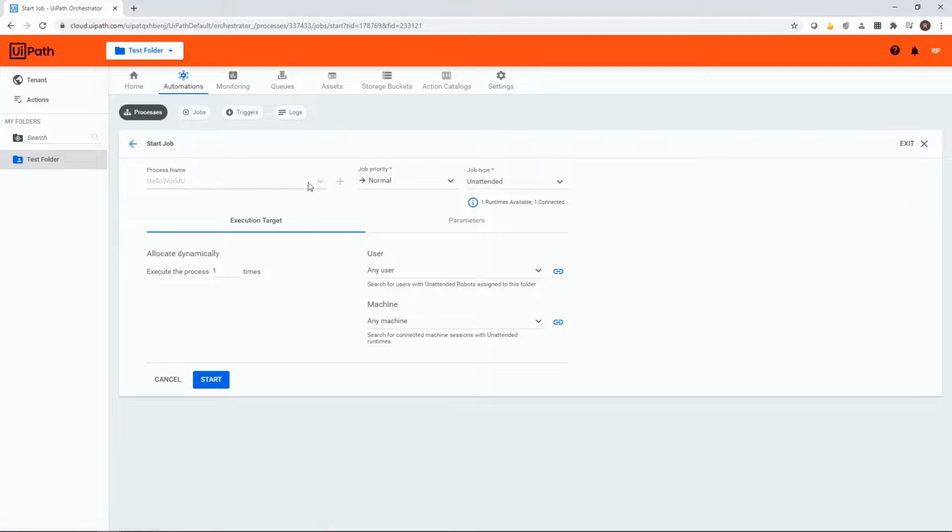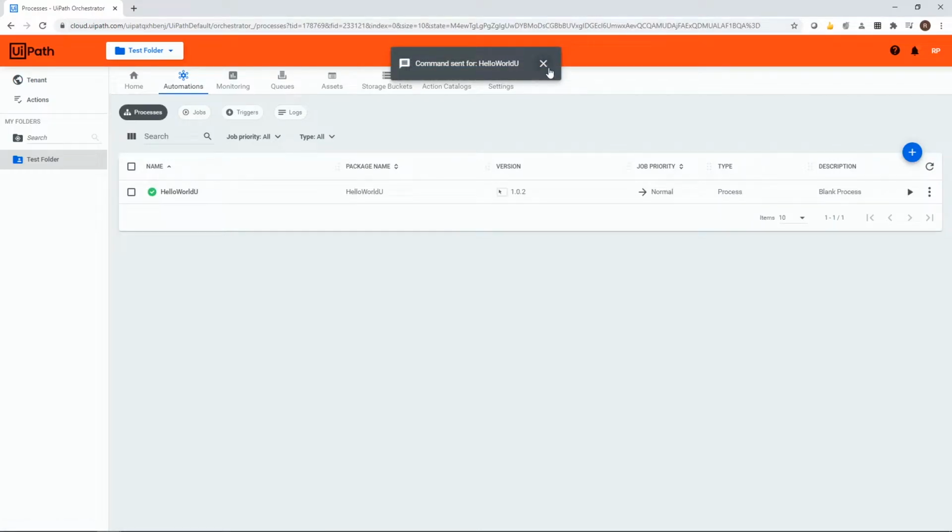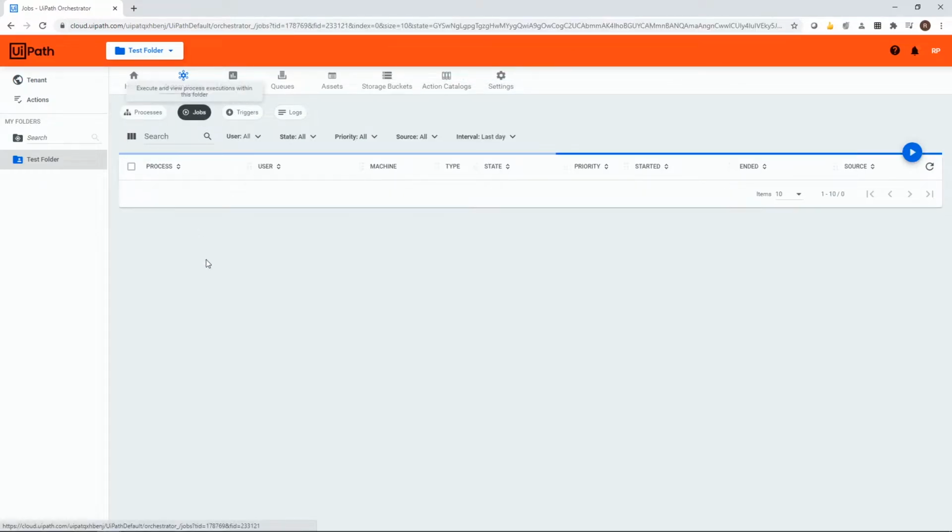Here in this window, we can define the parameters associated with the job that we're about to run, like the number of runs, a target user, or a target machine. We'll leave these blank so the job will be executed by any available robot. Then click Start. If we go to Jobs, we'll see it running.